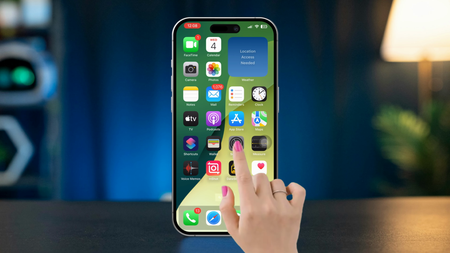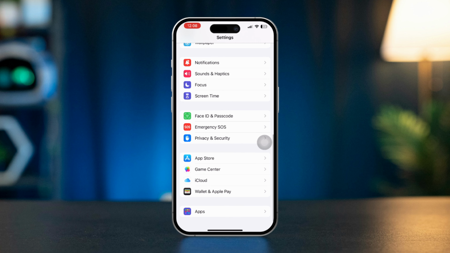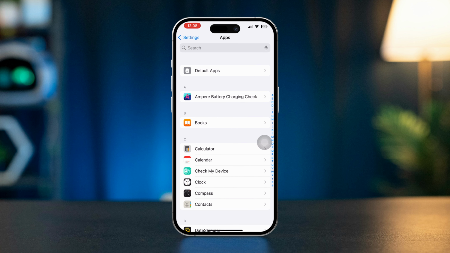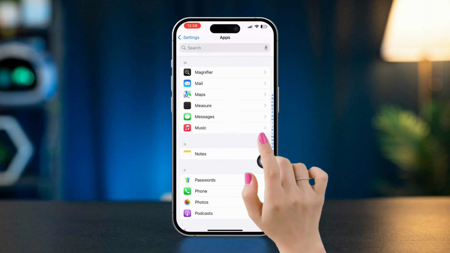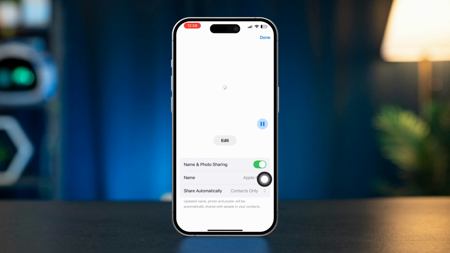Step 1. Open Settings. Open the Settings app on your iPhone. Scroll down, tap App, scroll down, and tap Messages. Scroll down again, tap Share Name and Photo. Toggle on Name and Photo Sharing. Choose whether you want to share your info with contacts only or always ask.